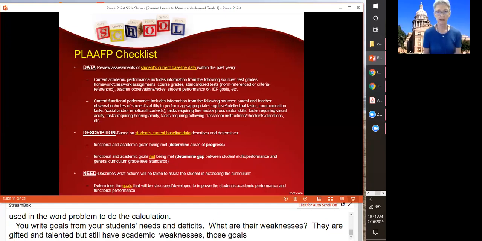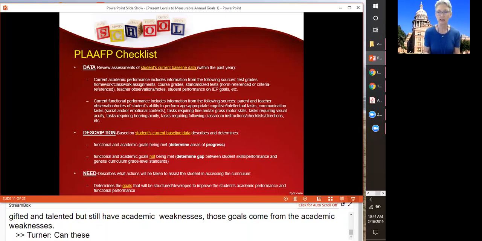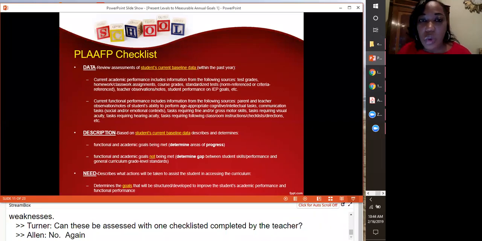Can needs be assessed with one checklist completed by the teacher? No. Again, a variety of sources of data. That checklist, if they're using some kind of checklist, is just one source of data.